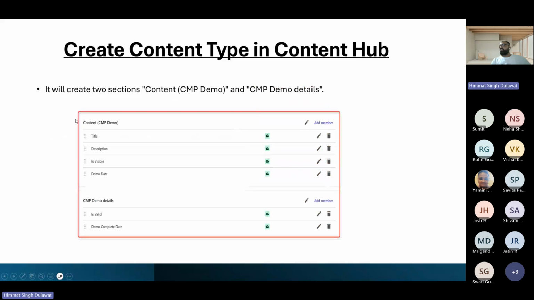And once you create a content type, it will give you two sections, content and details. In content, I'll create a title, description, is visible, demo date. These are the fields. Understand it this way: in a Sitecore template, there is a data section, and you define the fields title, description, is visible, and their type. In the same way we create a content type in Content Hub: variables like title, description, is visible. If there is any date or boolean, add it into the details.